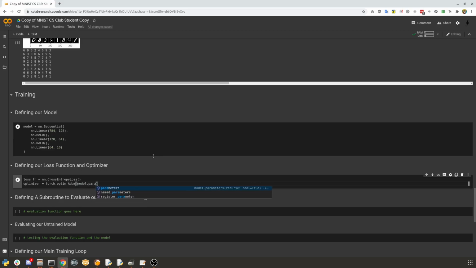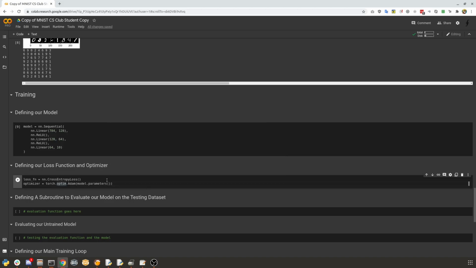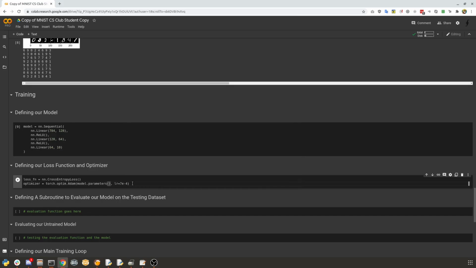So the first parameter is model.parameters. These optimizers need to know what your model shape is, so you have to pass it the parameters from your model. And then we also have to specify a learning rate. I think there is a default one, but you typically want to tune it for your application. So in this case, we set it to 7 times 10 to the negative 4. I found that this value works. Like I said last time, there's a bit of trial and error involved with getting that right. And now we have our loss function and our optimizer.